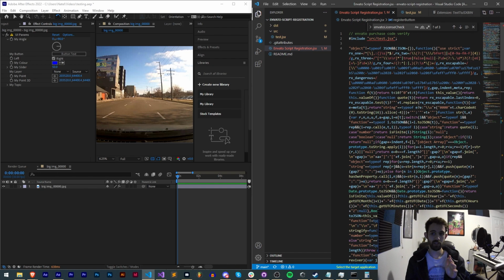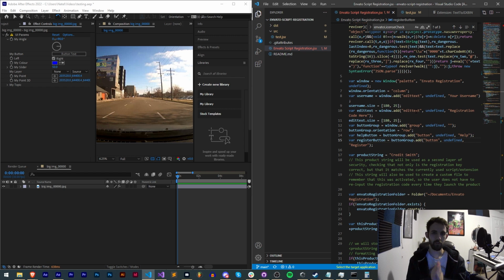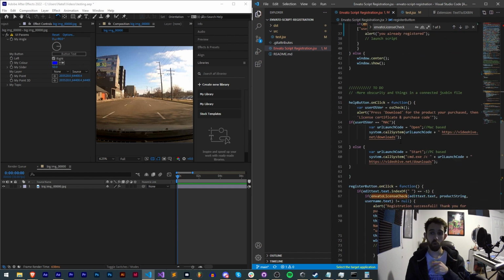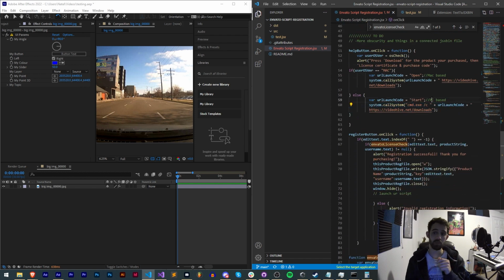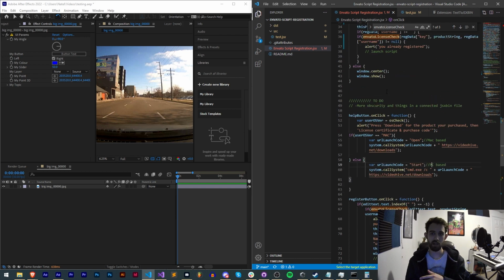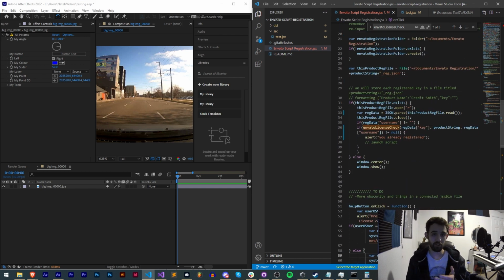And just to reiterate, this is specifically for After Effects scripts. It's also for After Effects and Premiere extensions. Unfortunately, Premiere doesn't have access to the call system property required to run the curl operation to connect to the internet. So this is strictly for After Effects scripts and Premiere and After Effects extensions.